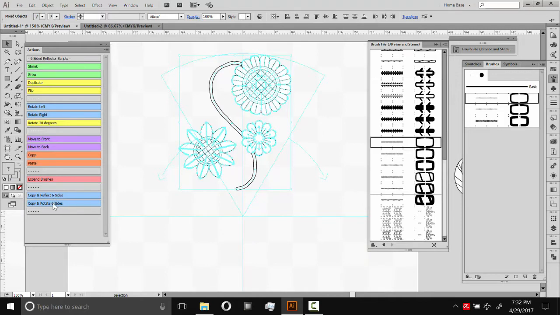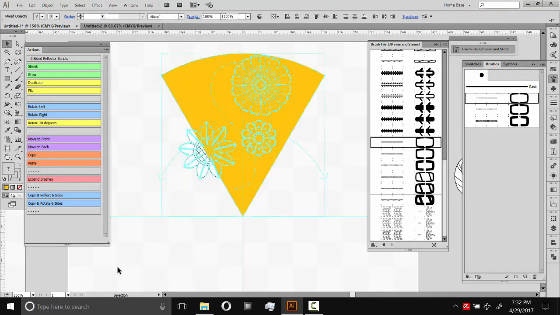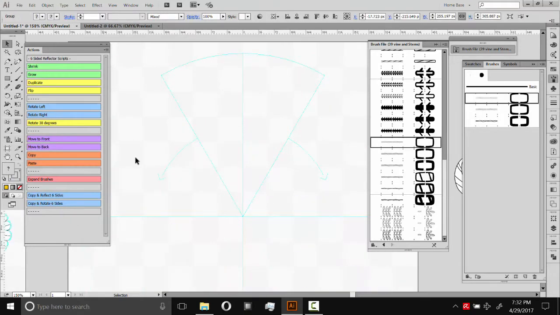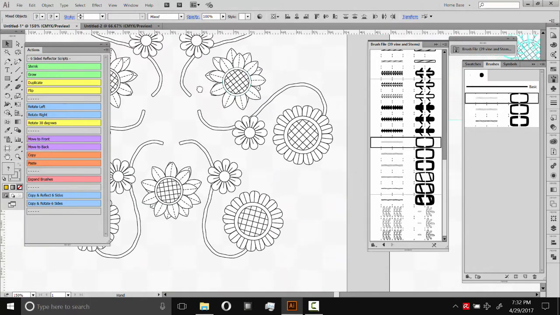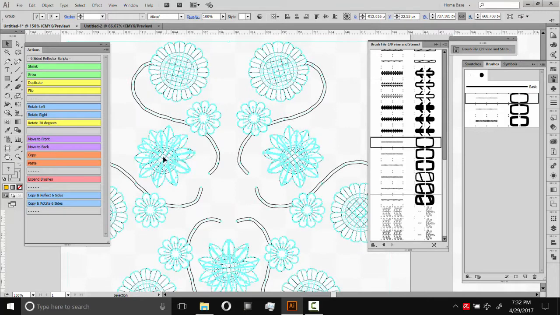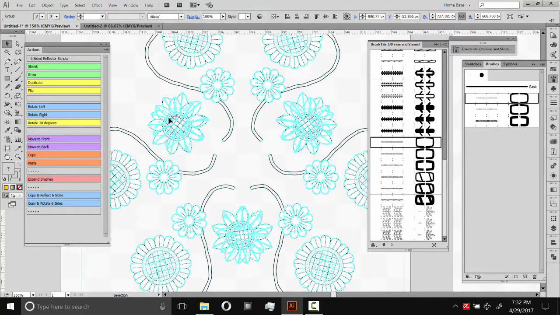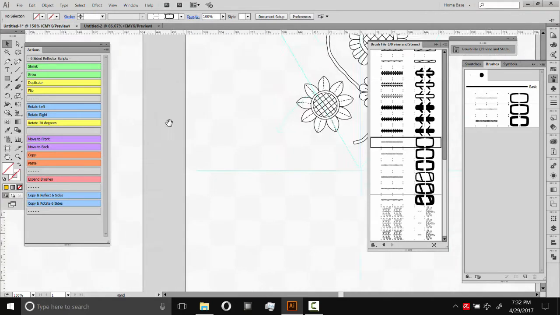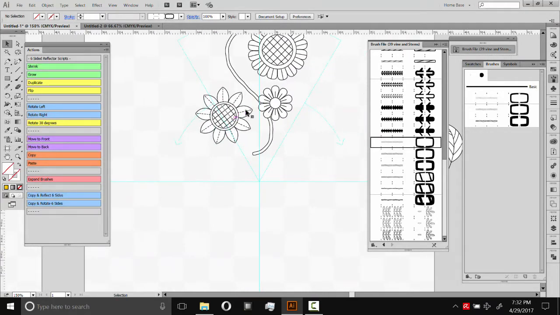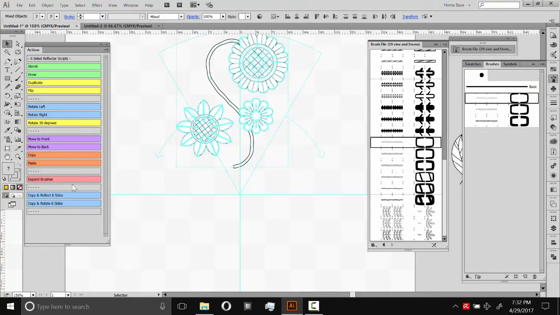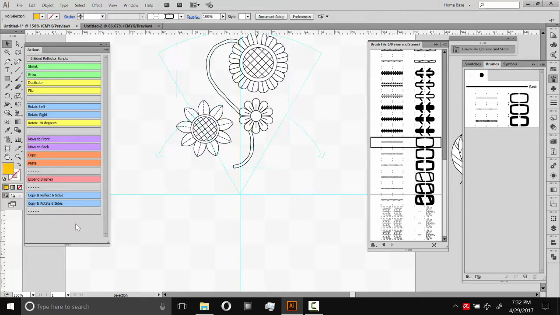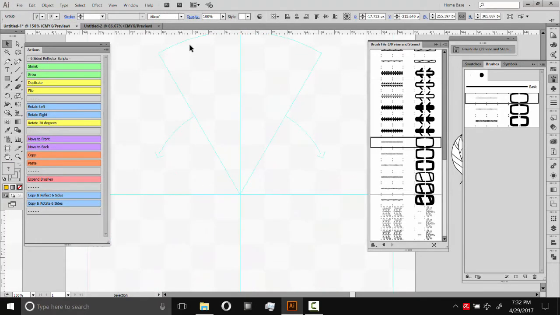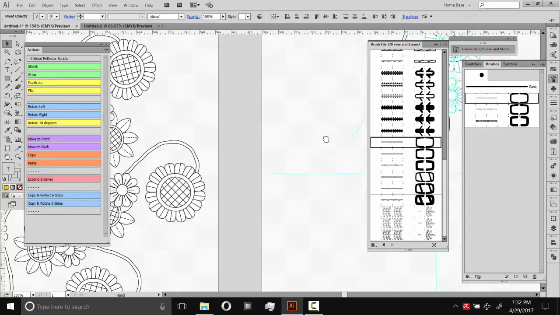These both do really similar, but there's a slight difference. If I do the copy and reflect script, what'll happen is it'll just mirror everything, right? So now where I had the flower on the edge, it's stacked on top of itself because it's just mirrored. So anything over the edge, in this case, will just be reflected back on itself. But I'm going to use the second script, the copy and rotate. And this doesn't mirror anything. It just copies and then rotates it around.